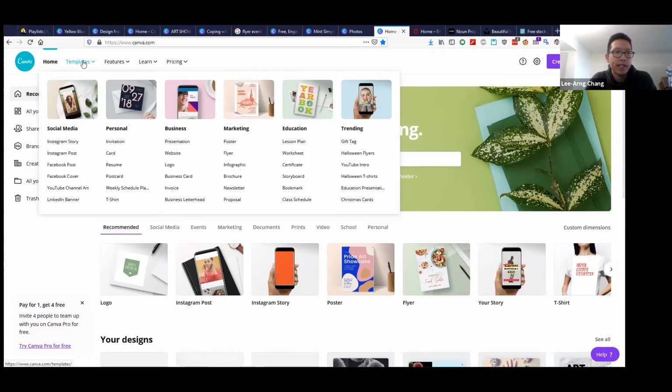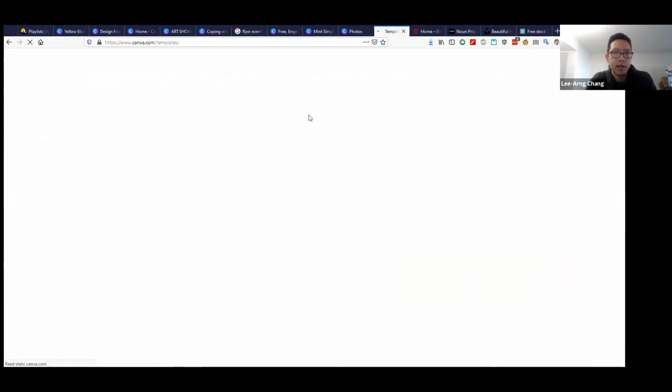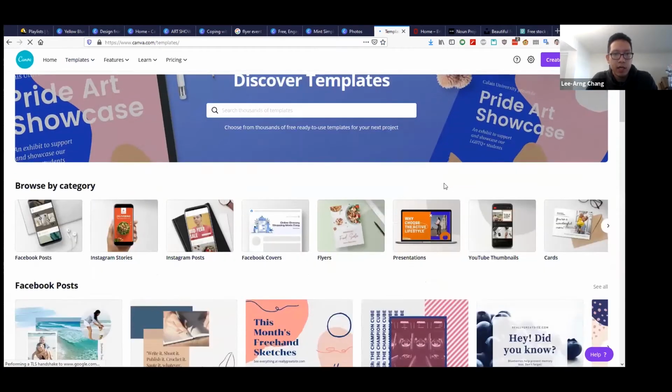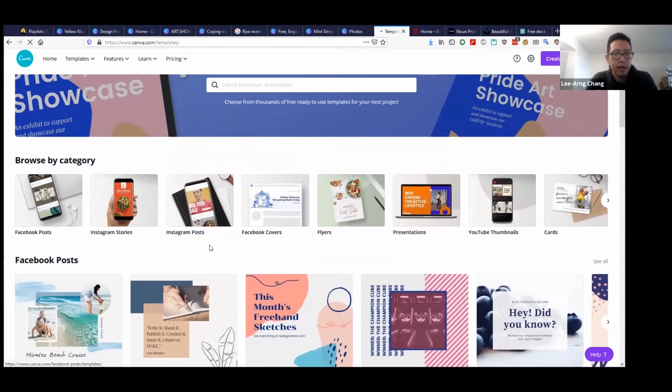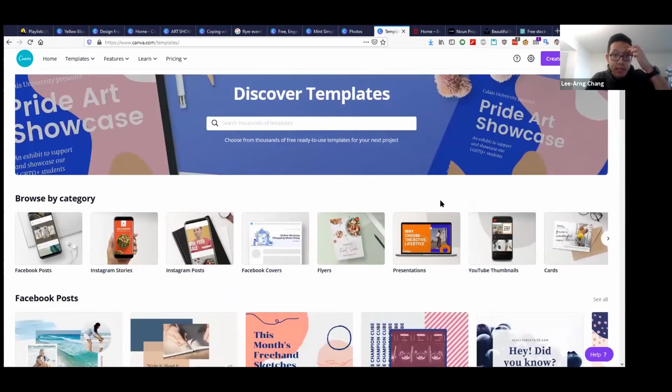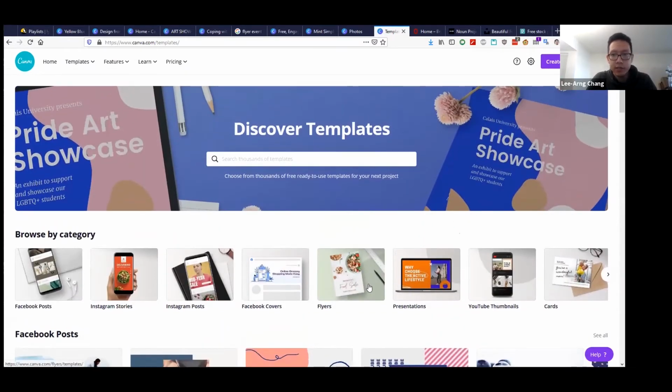If we take a look at templates, I'm just going to click on the templates tab up here. These are all the types of categories of mediums that we can create. I'm most interested in flyers or posters.